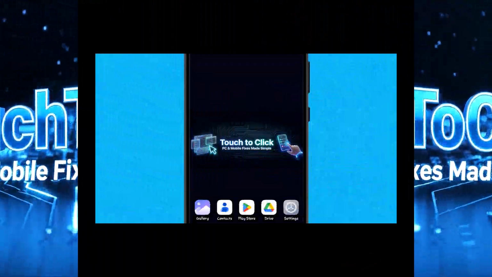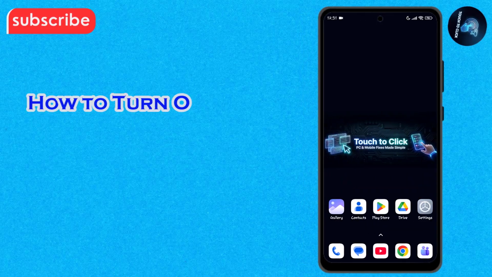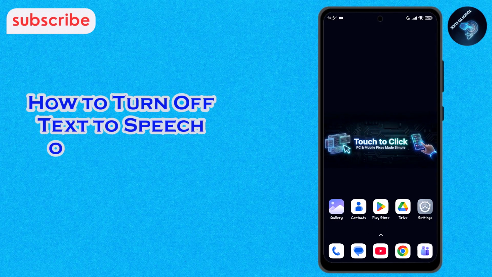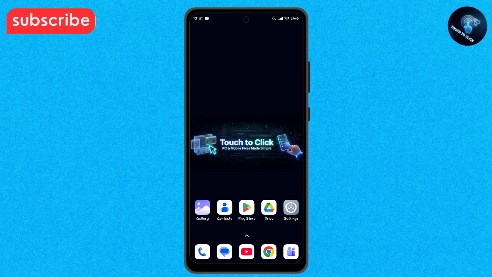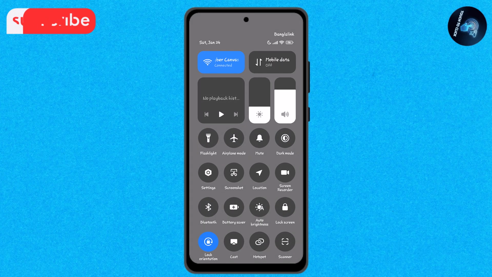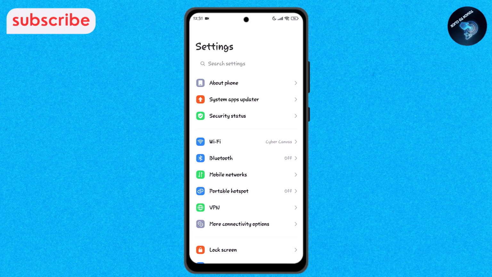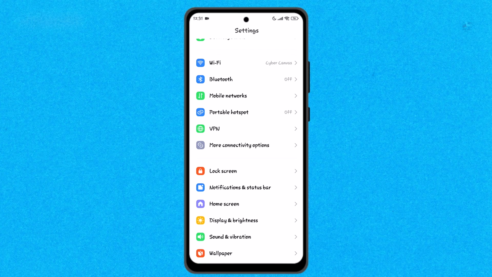In this video, I'll show you how to turn off text-to-speech on Android so you can easily stop your phone from reading text aloud when you don't want it to. Now let's get started. Step 1, swipe down from the top of your screen and tap the gear icon to open settings. This is where you can control all your phone's features and preferences.